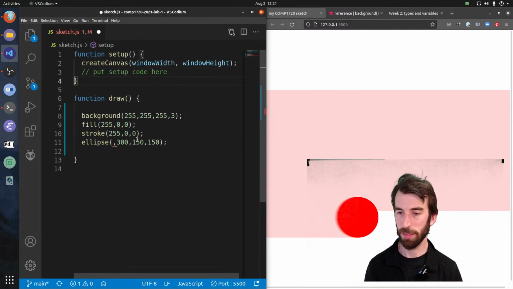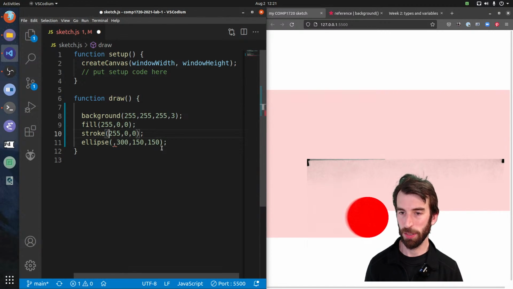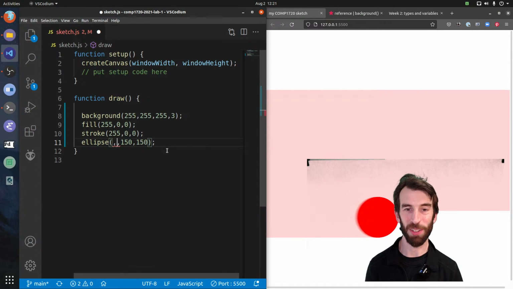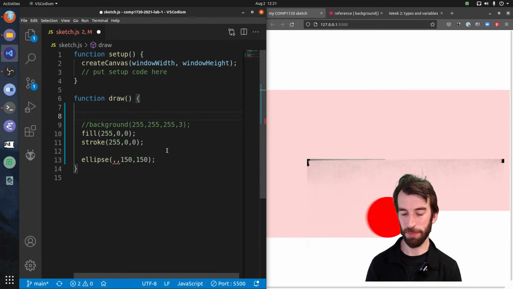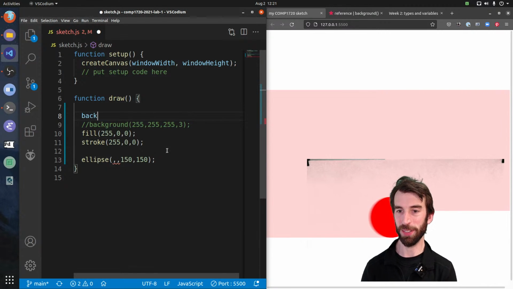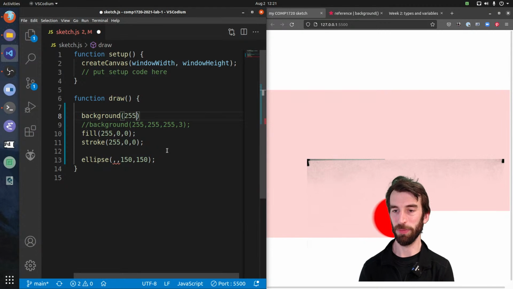And we will start to do some drawing. So in fact, I'm going to get rid of both the X and Y location of my first circle. I've got one circle here. Get rid of this background, and use a plain white background for the moment. 255.